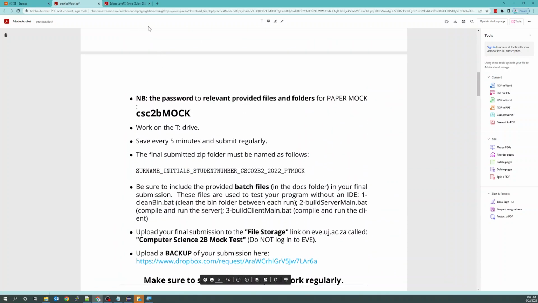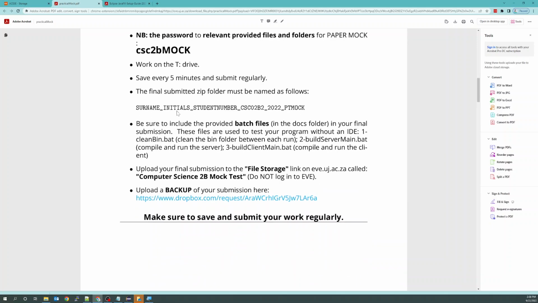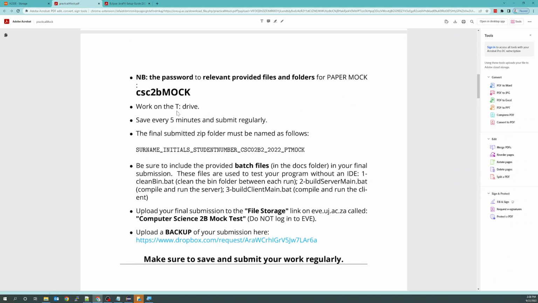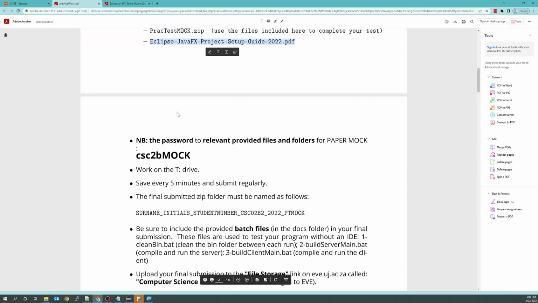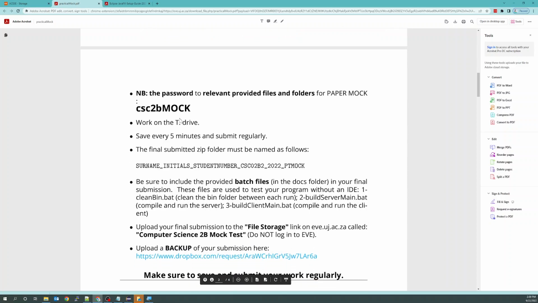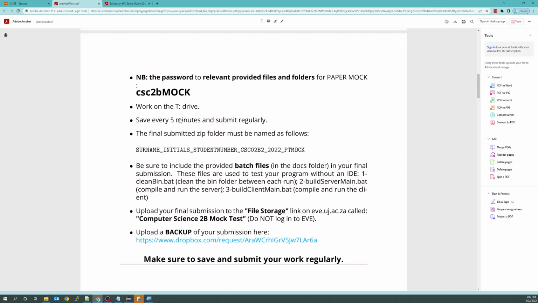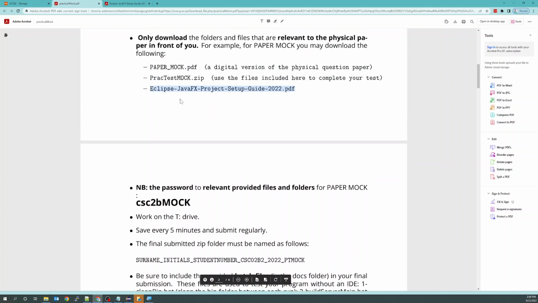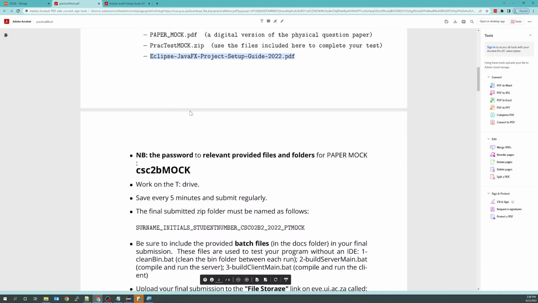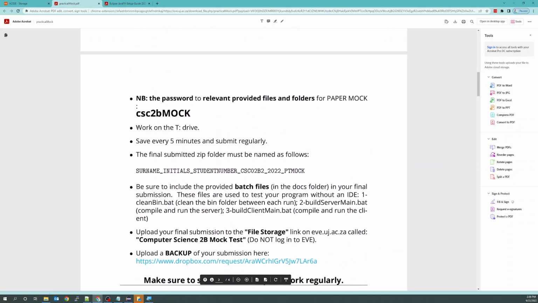Right, so I will provide you with a password which will be printed on your question paper for you to unlock your paper. The paper that you have in front of you will have a password, and only that password will work for your particular paper. So you need to make sure you only unlock the paper that has been allocated to you. Save your work on the T drive.